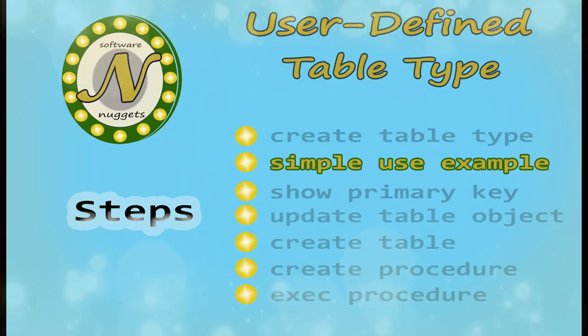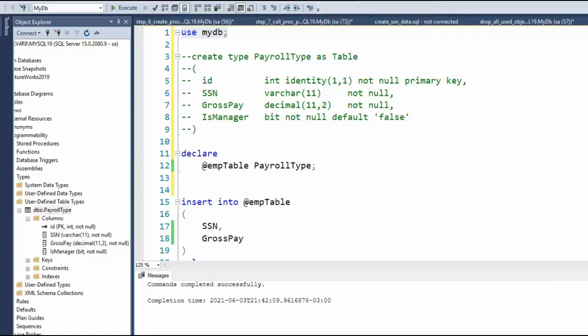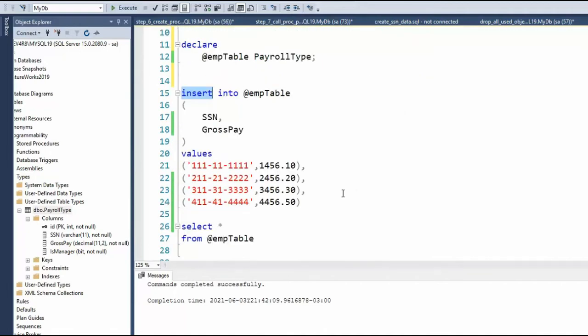Step 1 is complete. You now know how to create a user-defined table type. In this next part, we're going to learn how to use that in a small program. In part 2, we're going to show you how to use our type and use the insert command to get some data in there. And then at the very end, I will show you that data.